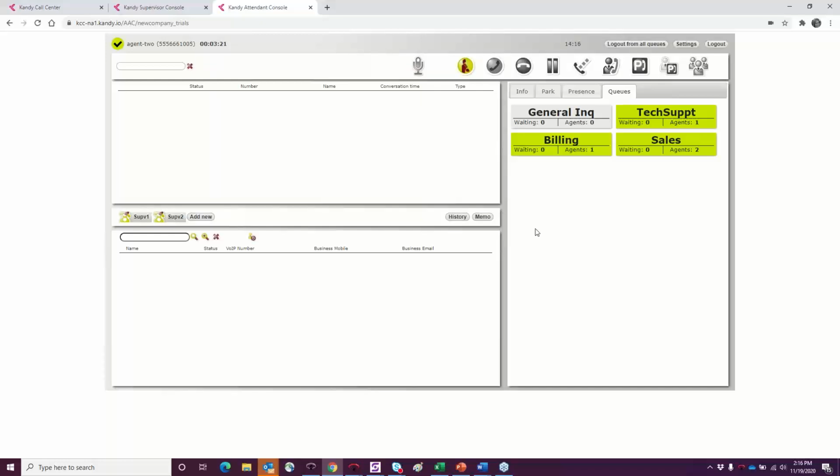Welcome to Kandy Call Center. Please select from the following options. If you do not make a selection, we will transfer you to a general operator. For sales, press 1. We're going to sales. Welcome to the sales department. An agent will be with you shortly.